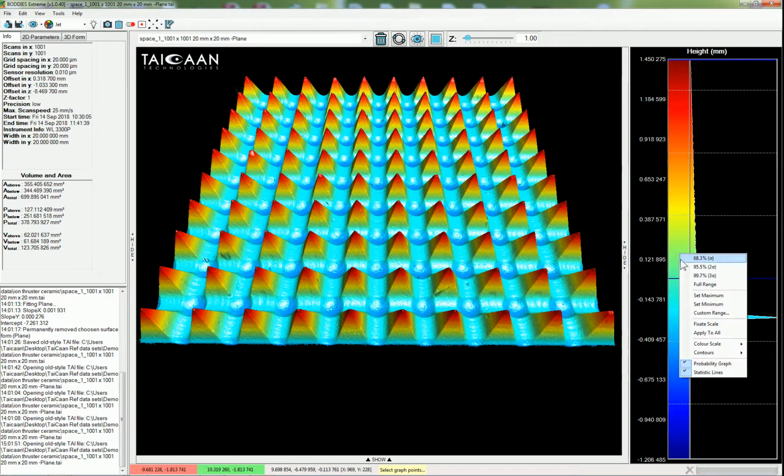In the last presentation, we highlighted the probability graph showing the histogram of heights, and we added the statistical lines. And rather than run through all of these in turn, I'm just going to pick up on some key ones and show you some key features. Now, the first one is listed here because if I click on the color scale, you can see a number of options appear to the left.